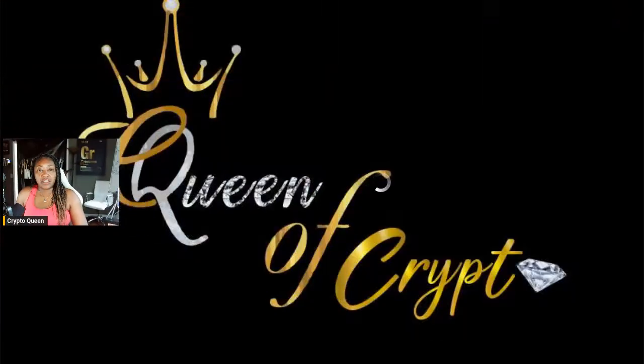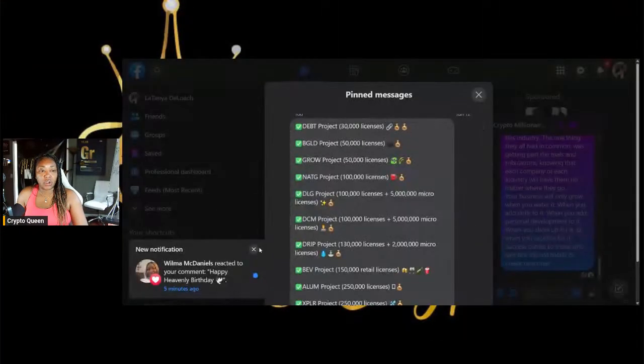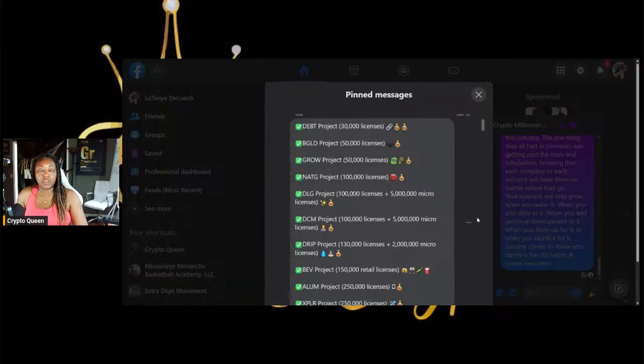Now, this is how I select what license I would like to purchase. This is where I first start. I look at how many licenses are available. I'm on my Facebook page, so you will see some pop-ups. I look at how many licenses are available. That's where I first start.